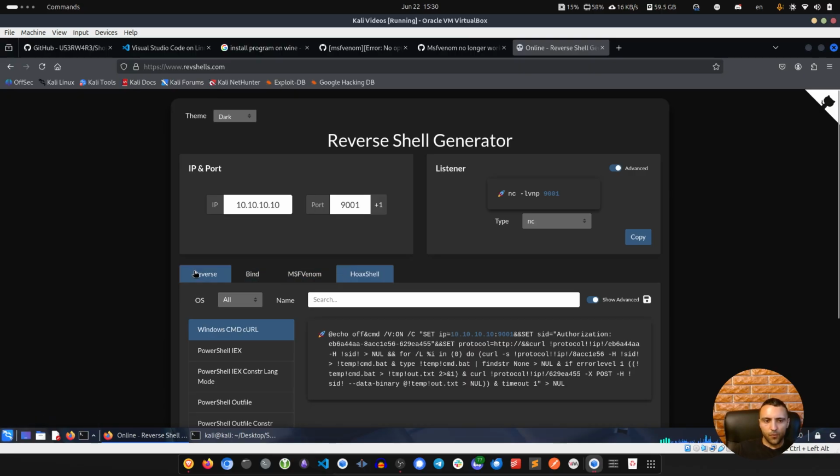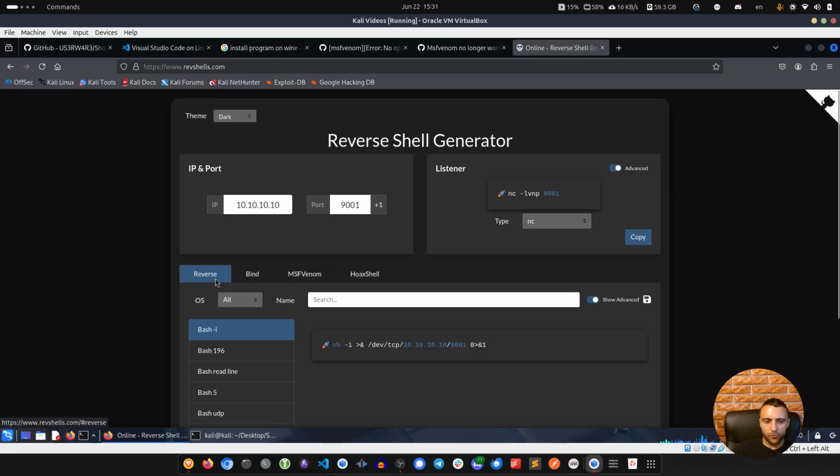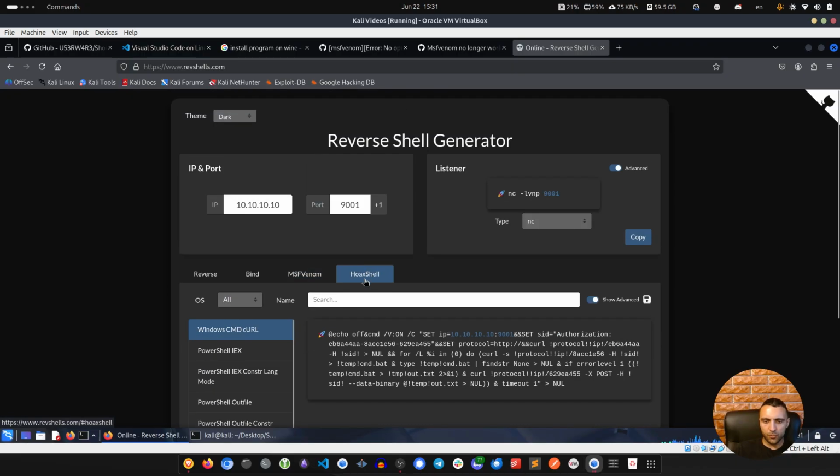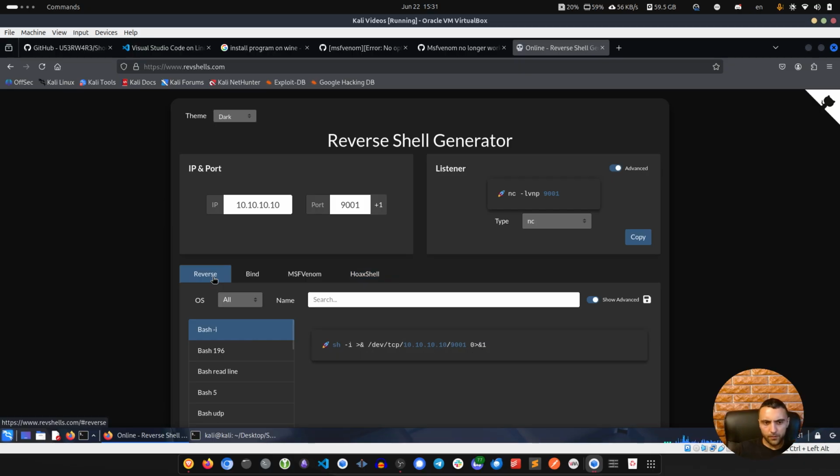So you can have a bunch of options. You can specify what kind of shell you want, reverse or bind. There's also an option for MSFvenom and also for Hoaxshell, which again I did not use so far. We can also try Hoaxshell, by the way. We can also try that.